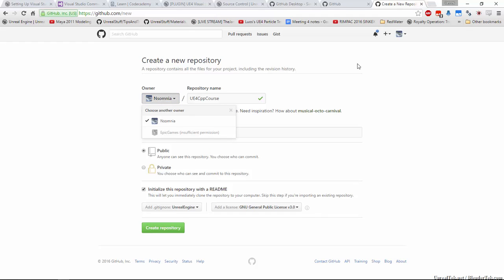So you will be the owner, obviously, and give it a name you can remember. A description is completely optional. You can make it public so everyone can see it, or private so only you and people that you decide can see it. And check off initialize this repository with a README. That'll just give us a file that we can use to get it on our computer initially and set it all up.